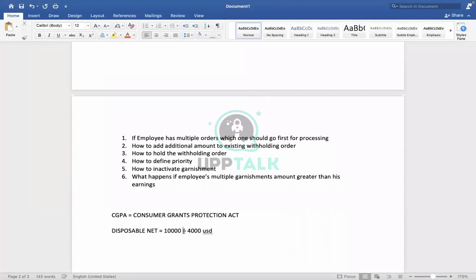But when you sit with the customers, we will also learn from them. Now let's proceed further, because these are the questions customers will normally ask us. We should have ready answers. If your employer has multiple orders, which one should go first? Always child support first, then priority to federal support and taxes.